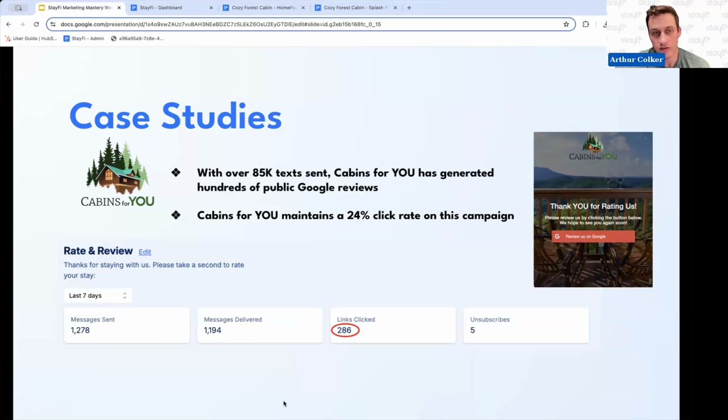Here's just an example for Cabins for You of their rating campaign. You can see here they have a crazy high rate, like 25% of the people are clicking on the rate and review campaign to leave the review. So that's one of the ways we're helping them generate all of those hundreds of Google reviews.